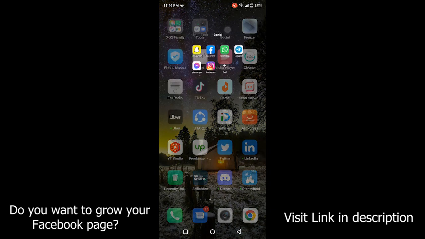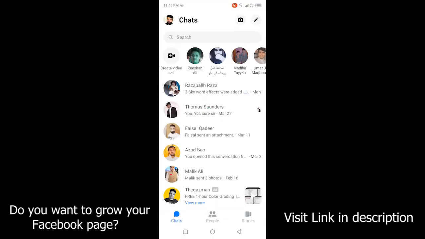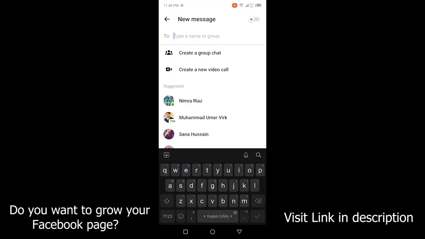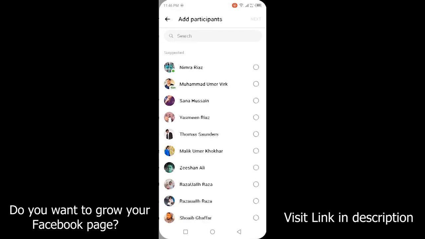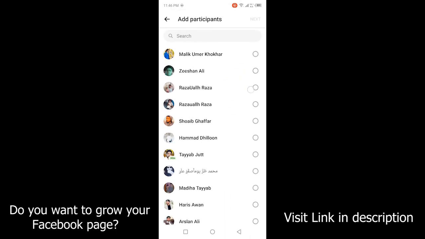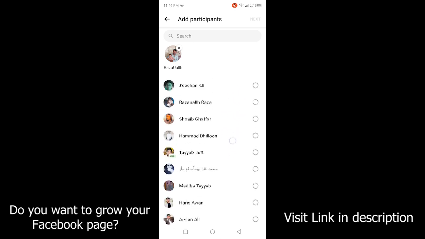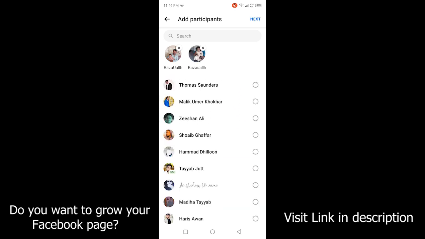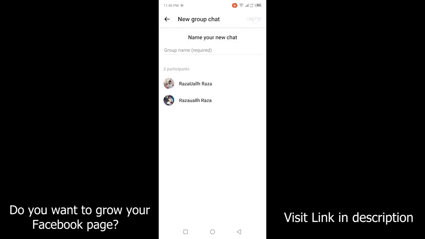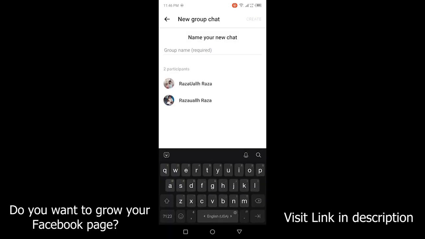First, you need to open Messenger. Once you open Messenger, then you need to click on the pencil icon in the top right corner, and then you need to click on create a group chat, and then you need to select random people. So I'm going to select my random friends to create a group chat, and then you need to click on next. You can select any number of people.